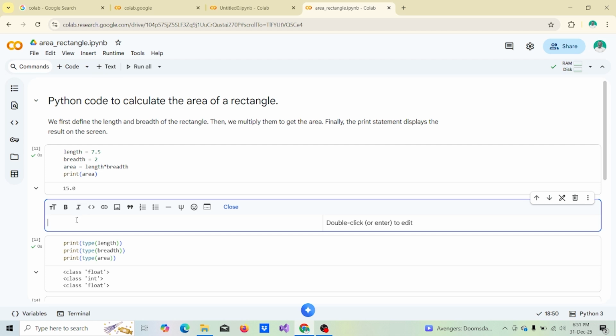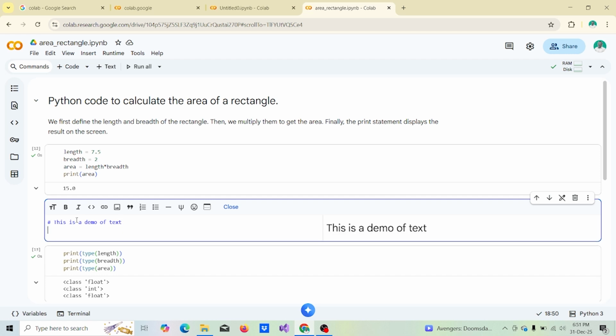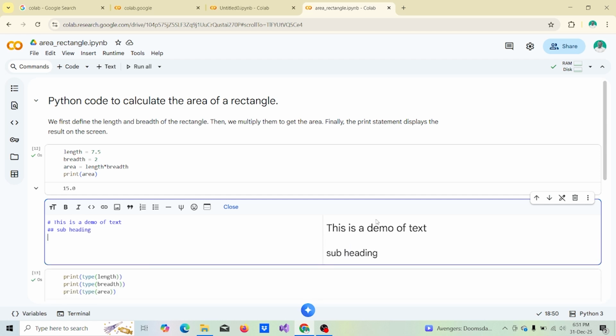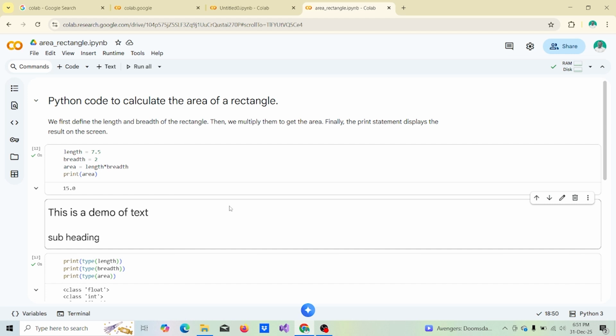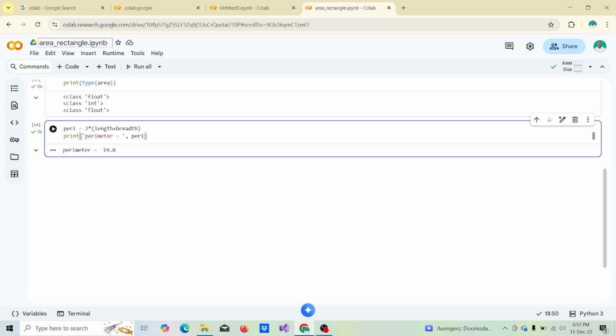So you can write here. This is a demo of text. Subheading. So you see here, all these things will come. When I close this, this is how it will look. If you want some notes to be made, you can come here. Then you can type text.